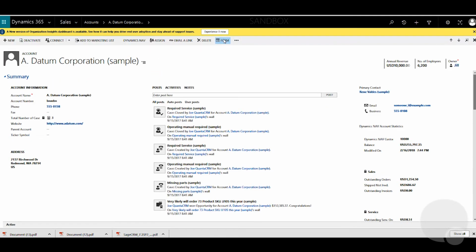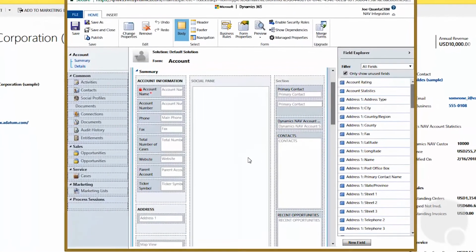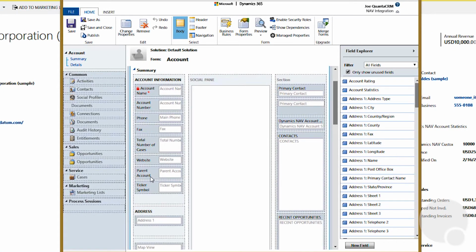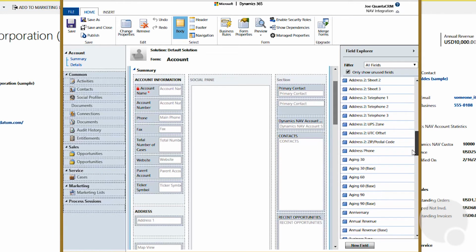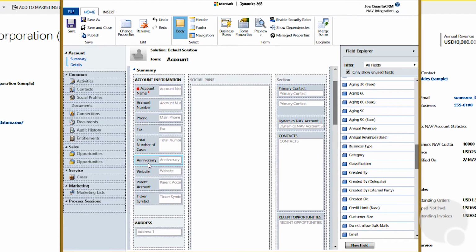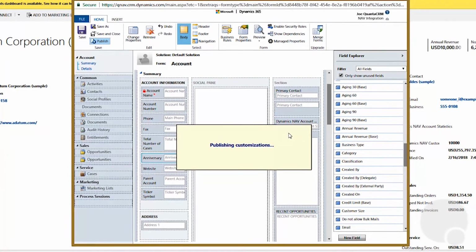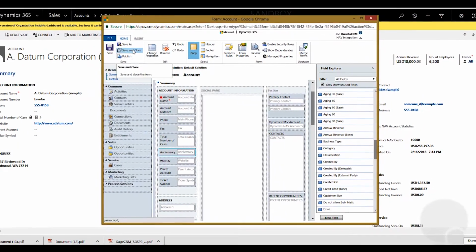And then you can select form button here, and this will bring up the form customization screen. Over here, I'm going to add the fields. So I have to pick the field which we set up, and the field name is called anniversary. Here we are. And you can simply drag and drop this over here. And then hit save. And then publish. You can save and close.